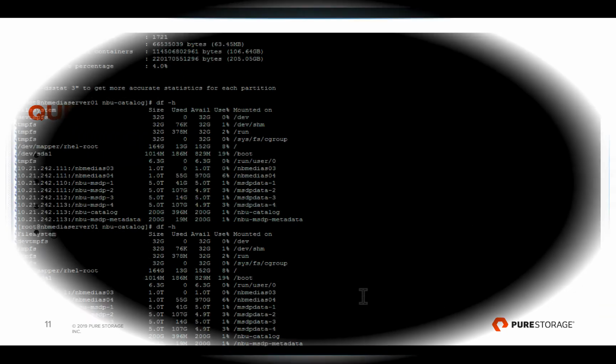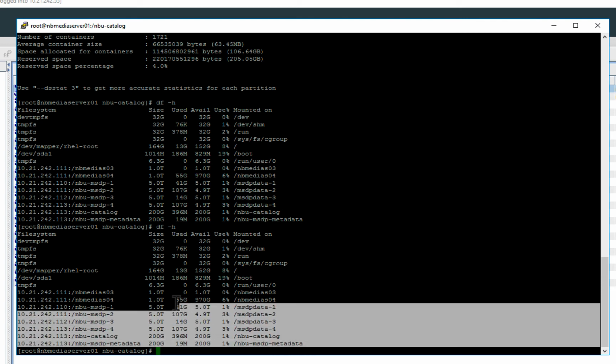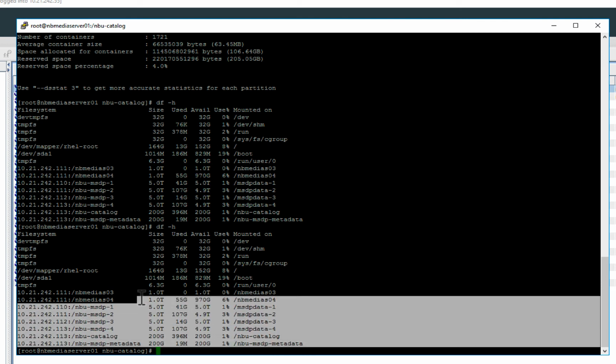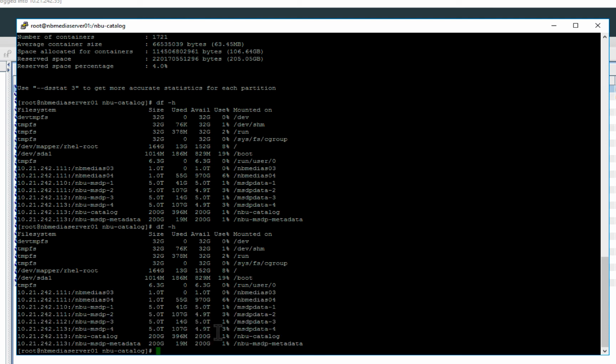As you can see on the screen, this is the media server host where you can see the NFS share mount points are created and MSDP configuration is installed. The backup policies are targeted to use this MSDP storage server pool. And once you have the first full backup completed, you can perform the Safe Mode snapshot on the FlashBlade.